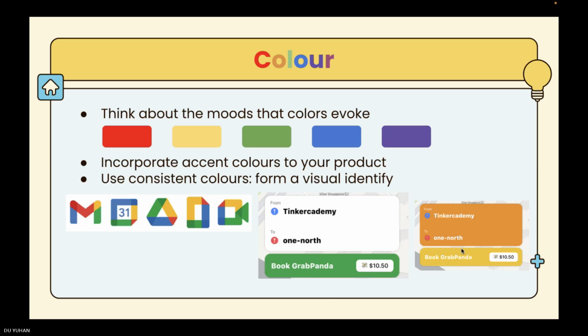So yeah. Okay, and also, like I mentioned earlier on, it's important to use consistent colors in order to create a visual identity. Just look at Google. If you look at how their logos are all very geometric, they're all very simple, and they all have the same four colors, right? You will know on first glance that what you're looking at is basically a Google product. So yeah.